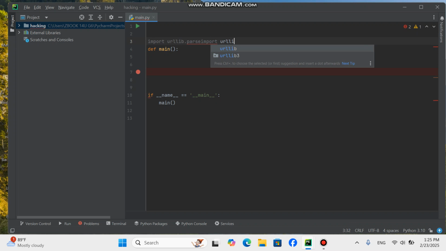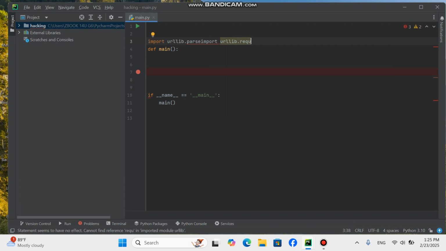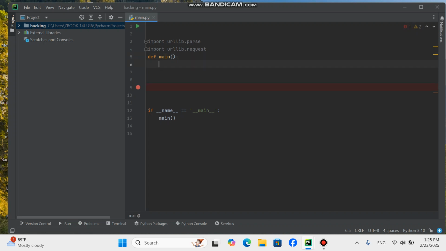from the urllib. So this request is going to be what I'm going to use after I have parsed it. I'm going to create a request. I hope the request will be granted. So now I'll create a variable, a URL variable.